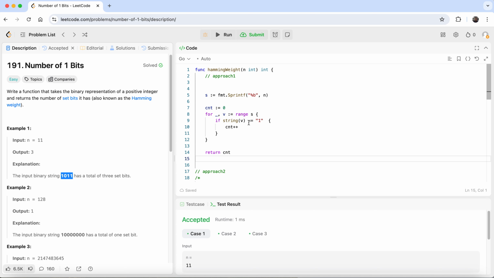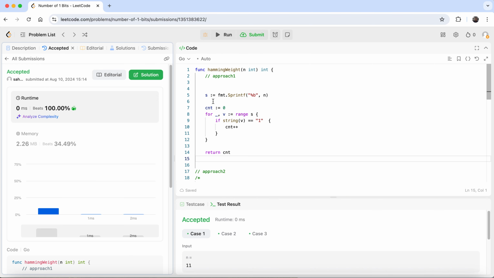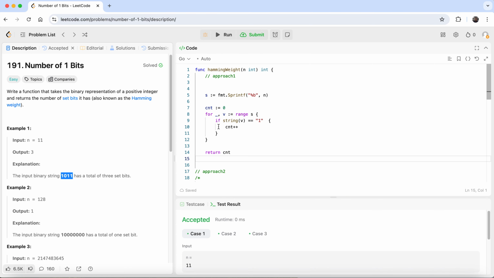So iterating over it, checking if it's a 1, and count plus plus, and I return that. In this way we can count the number of 1s in that number. So let's run it, accept it, submit it. Okay, we can see another approach. Let me comment this.